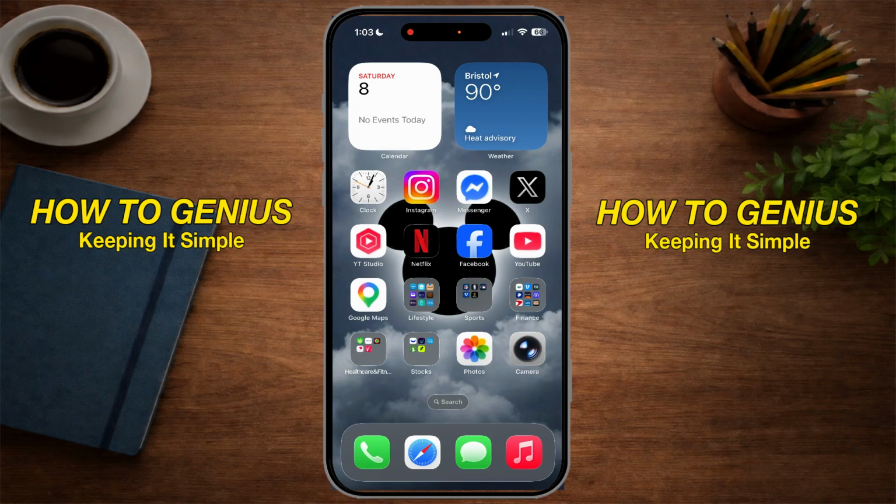I'm going to show you how to permanently delete your deleted photos on iPhone. So as you know, to delete a photo, it's real easy, but it doesn't actually get deleted. It sits on your phone for 30 days.